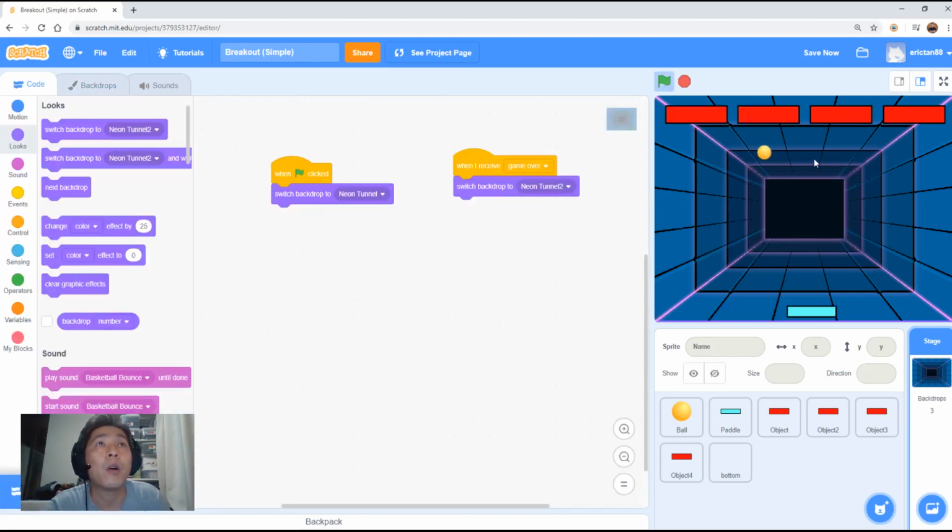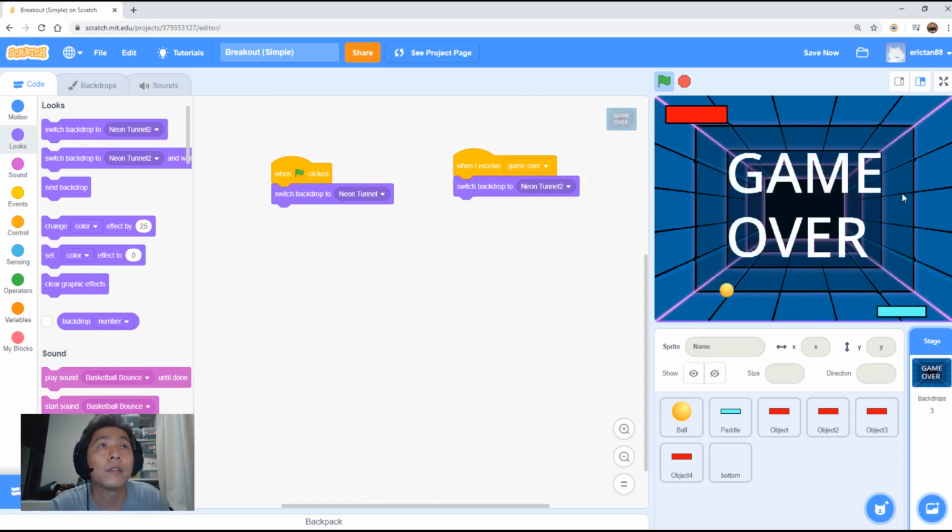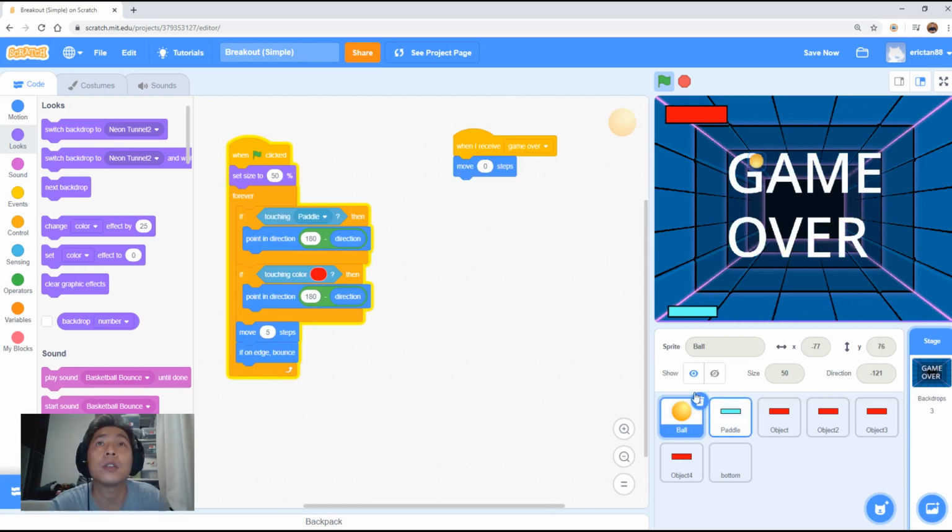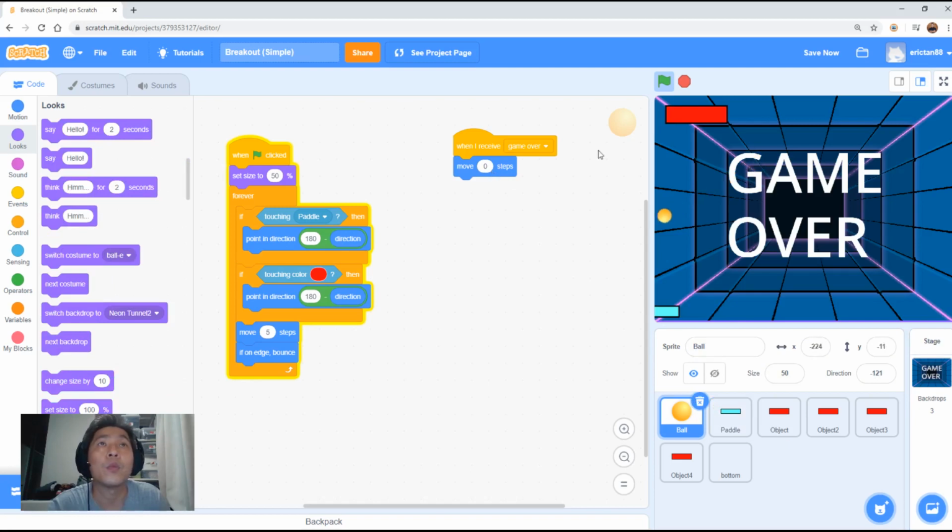Now the ball is bouncing off the top. Good. We're going to let it bounce off my paddle first. So the game is working fine. Good. Let's try to trigger the game over state. The game over is working, but the ball is still moving. Doesn't matter. Let's have a look at the code. So move zero steps doesn't work.